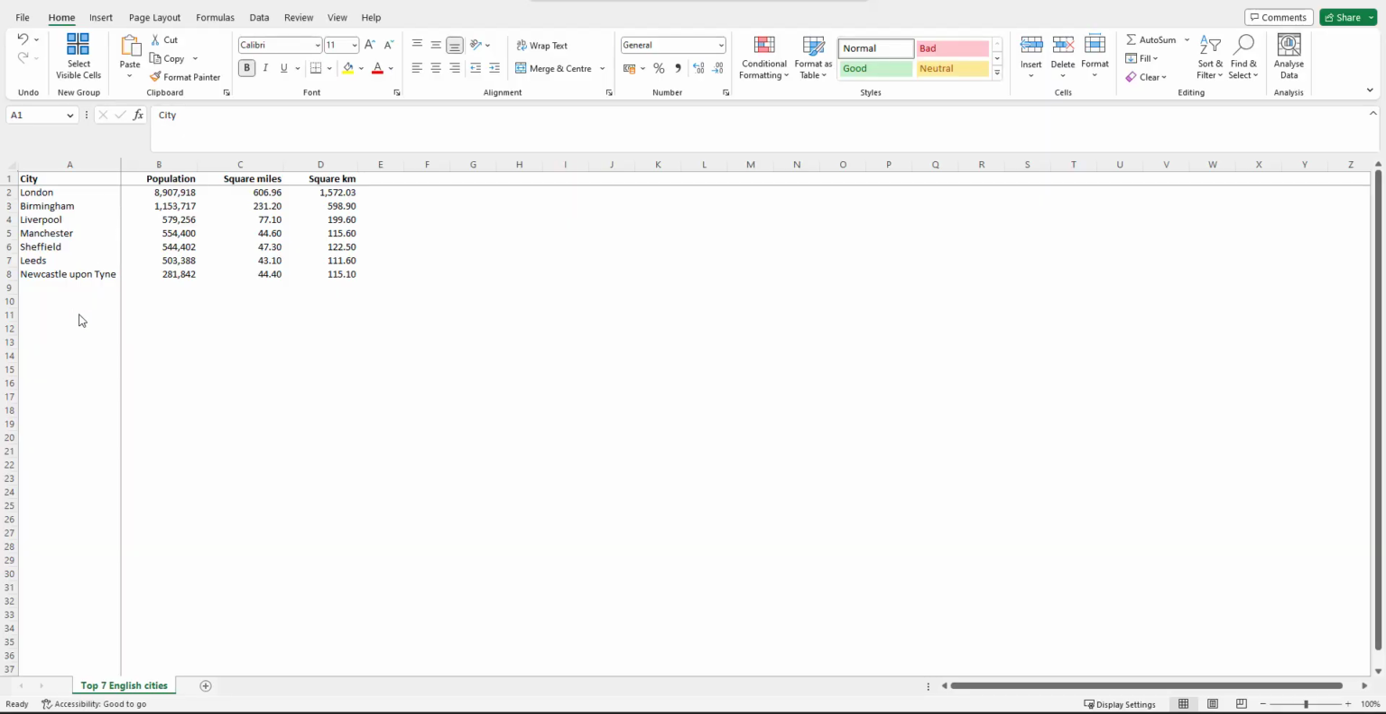Right, what we're going to do today, let's get straight down to business, is to do an AutoSum. We want to add together a group of figures to get the total. So here I am. I have a spreadsheet with the top 7 English cities along with their respective populations. And I want to get the total of all of those populations added together. Okay, so we're going to use AutoSum.